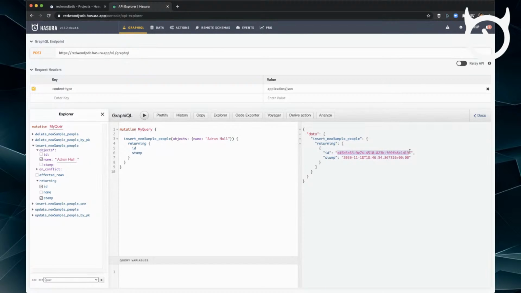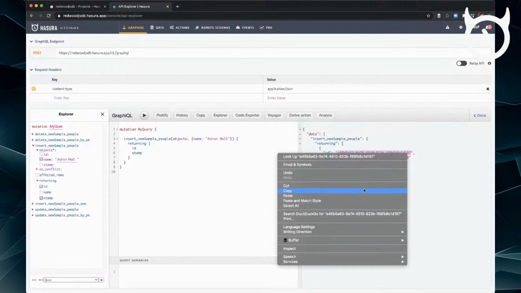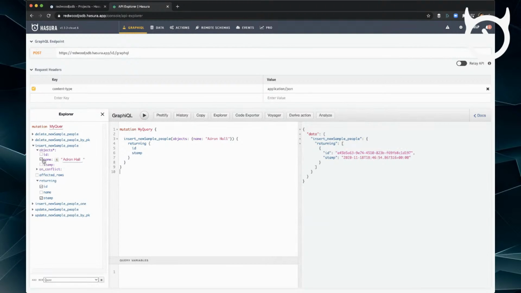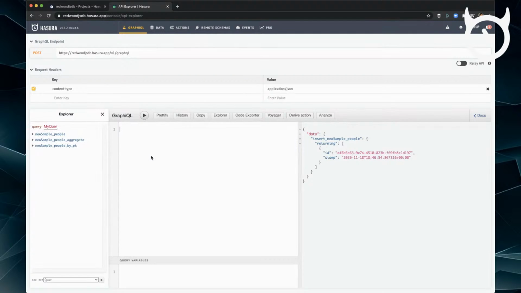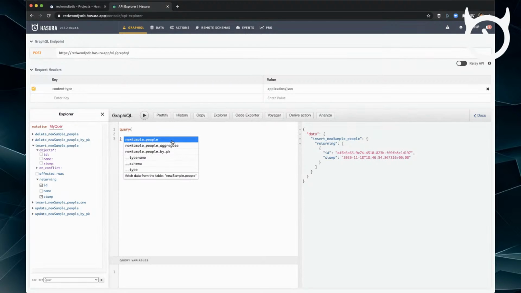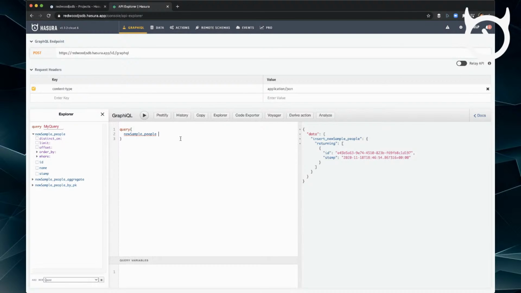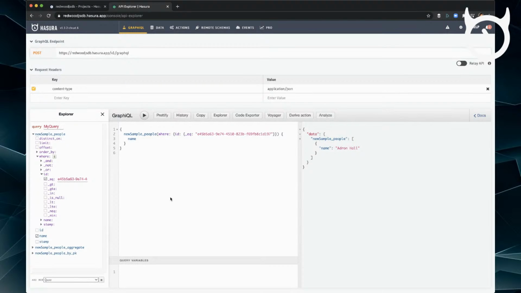So then we'll pretend there's billions of people in this database. If I wanted to now just write a query using the ID, I can do this. New sample people. And I just want name. And I'm going to do where ID equals that. I'm going to run it, and there I am. So that's how easy it is to get up and running.